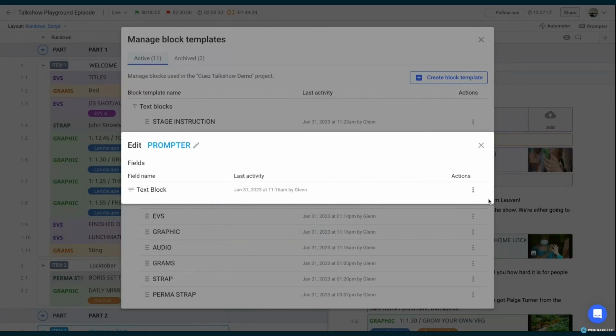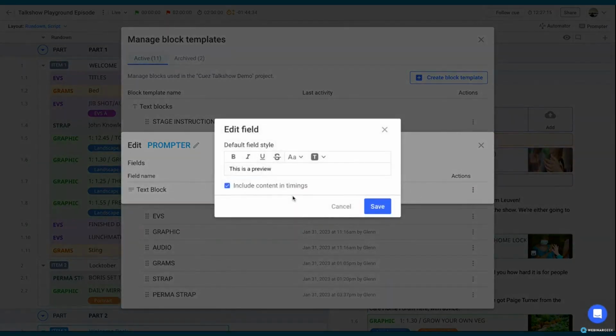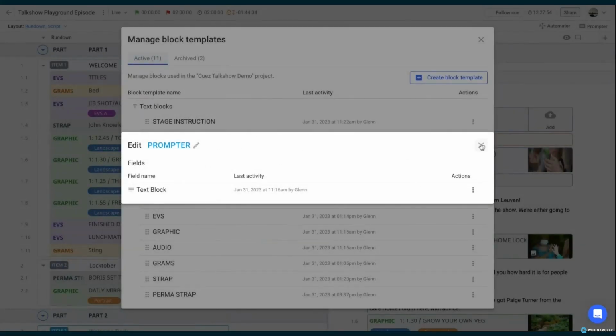And then for a text block, you have your text field. You can customize your text field. You can say, I always want this text from my prompter to be in bold or italics. Maybe it always needs to be uppercase. Maybe you want to give it a color. All of these things you can customize by editing this field. You also see a very important checkbox here below, which is to choose whether or not you want to include, in this case, the text of my prompter field in timings. Later on in the webinar, when I explain timings, we will come back to this because Cuez can help you a lot in regards to timings. So this is for a text block.